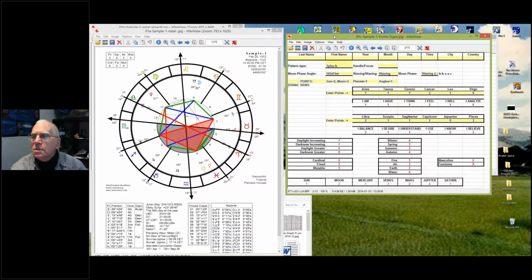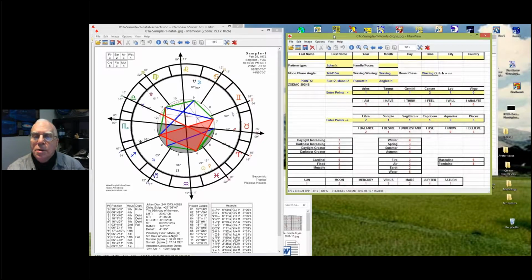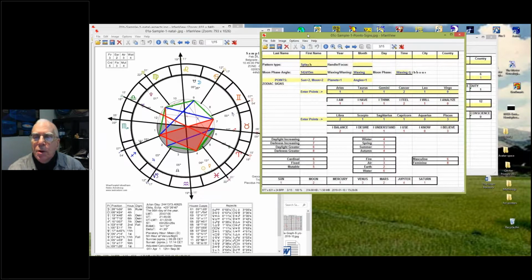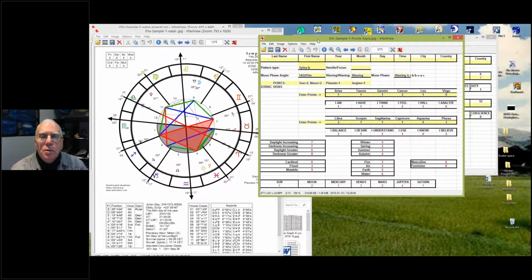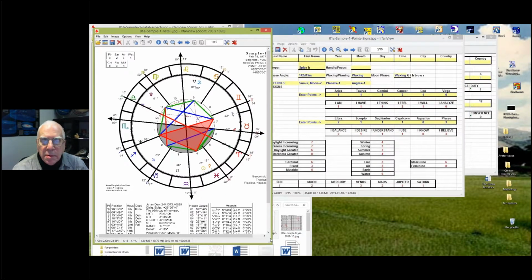Is everything recording? Just checking. Yes. Okay. So we start with the chart. Sorry, get this a little bit more over.